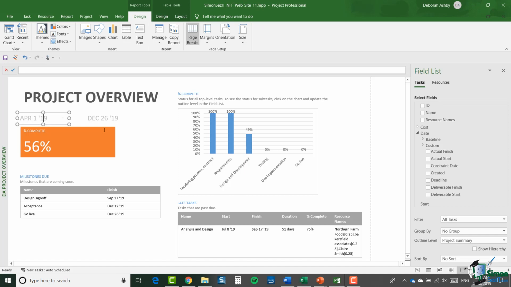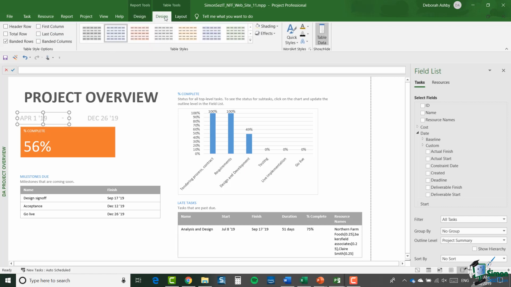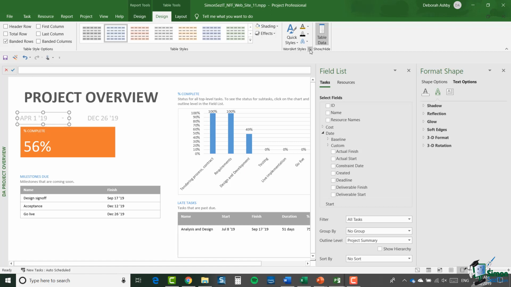Something else you'll notice here is that the start and finish dates for the project have a grey font, so the text is a lighter colour than, say, in Project Overview. So if I just click on one of those tables, so I'm clicked in the start date just here, and go up to the Table Tools Design tab, and click on the little launcher in the bottom corner of WordArt Styles, it brings up a Format Shape pane.